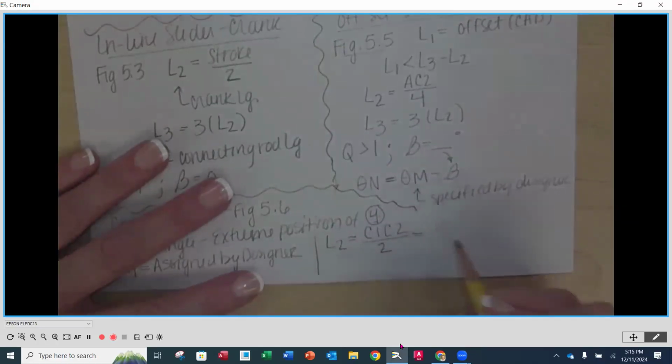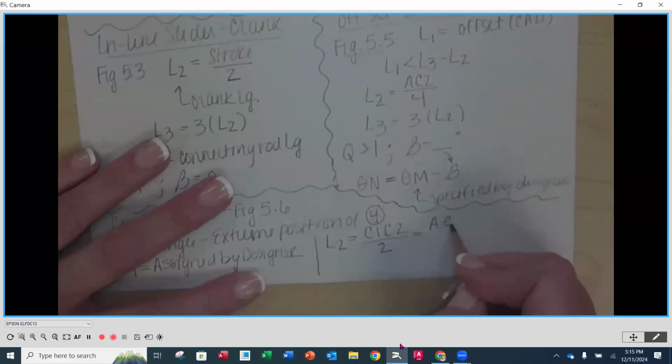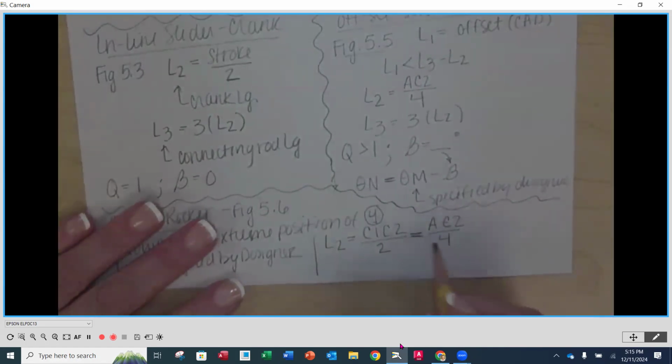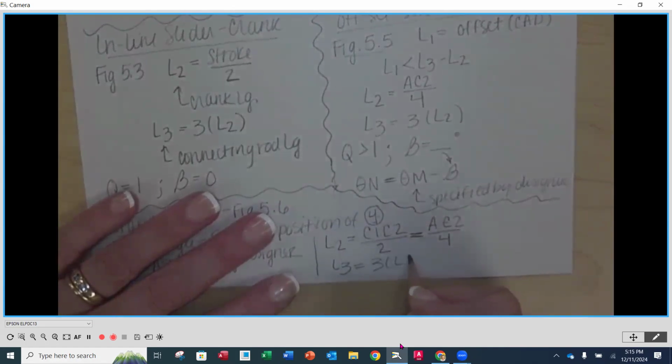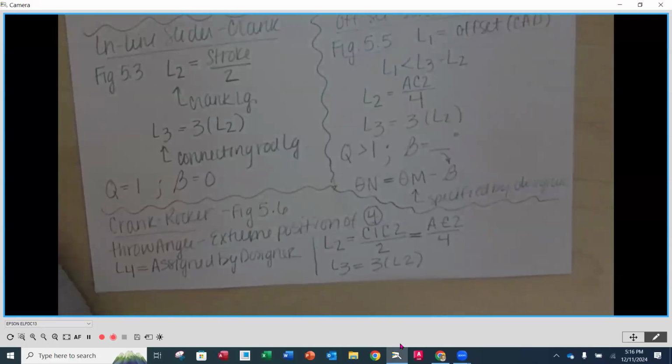We also can say that link number 2 is going to be the distance AC2 divided by 4, just like it was on the other ones. That's another way that we can get at it. And then we have L3 is going to be equal to 3 times L2. That one was familiar to us in the last two setups or the two designs that we looked at. So these are going to be the items that we're going to keep in mind as we work through a problem.